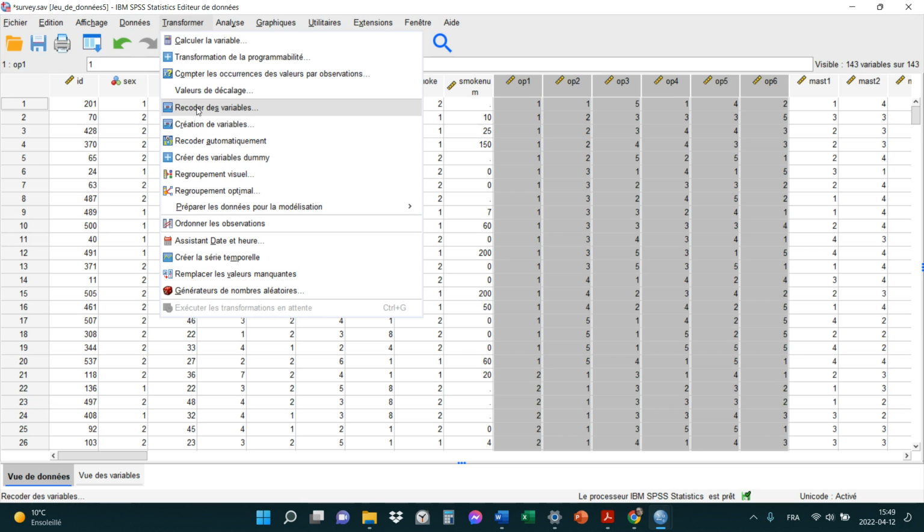Okay? Et là, j'ai deux choix. Recoder des variables. So, if I click that is going to actually make the changes in those variables here, in the existing variables. Or création de variables. If I do that, that's going to create new variables that are correctly, that are unreversed. You know what I mean? So sometimes it's better to create new ones so you don't get rid of the old ones, but in this case, I'm just going to take the easy road, recoder des variables.